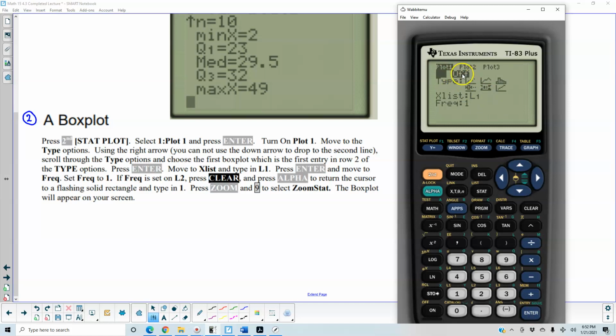And then over here, Off is highlighted. We want to make sure On is highlighted. So we're going to hit Enter, and you can see now that it's on. Then we're going to scroll down to the type of graph that we want. These are different types of graphs, scatter plots and histograms. We're going to keep hitting right until we get to the box plot, which is right here. And then we hit Enter. So now that is highlighted.